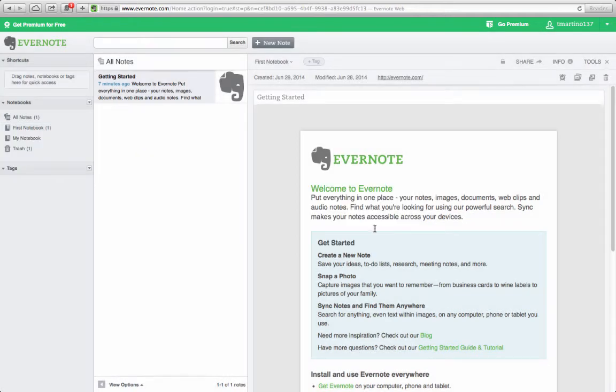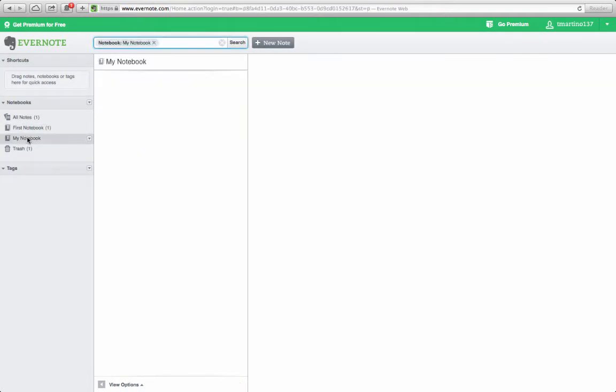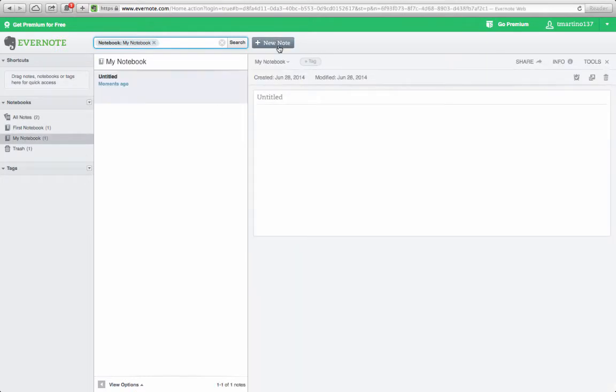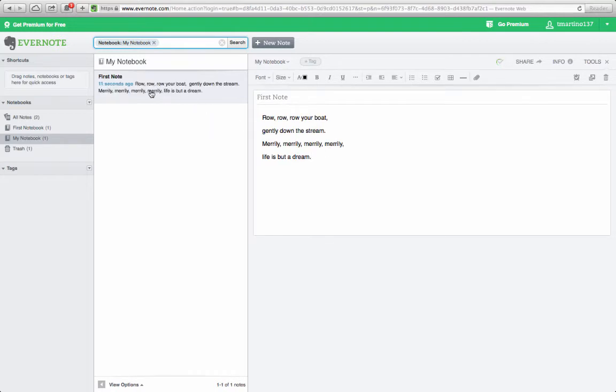Then within my notebook, I simply click New Note, give it a name, and then add some text. You'll notice that Evernote immediately syncs everything back to my account so that I can access it not only through the web interface that we're using, but through a mobile application or desktop application.